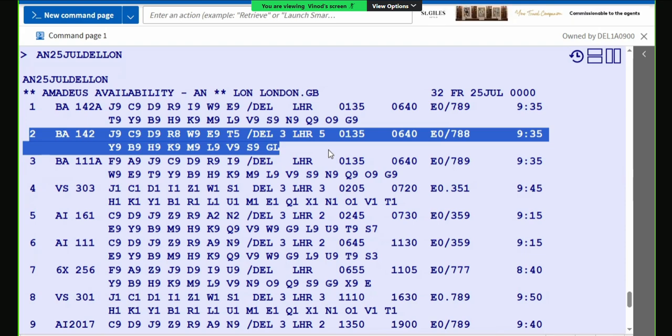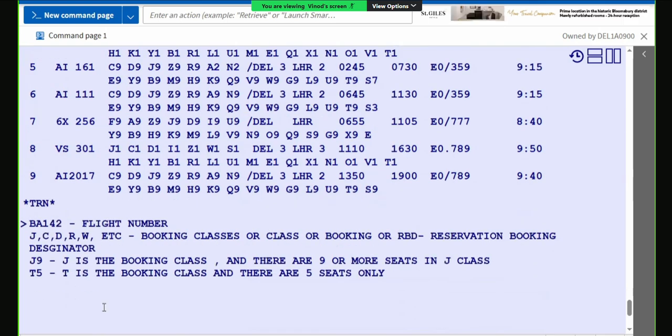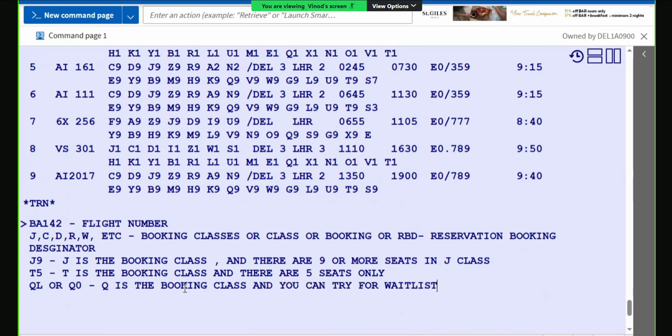So for any class, let me take Q: if you see Q0, that means Q is the booking class and seats are not available, but you can try for the waitlist if the airline permits.